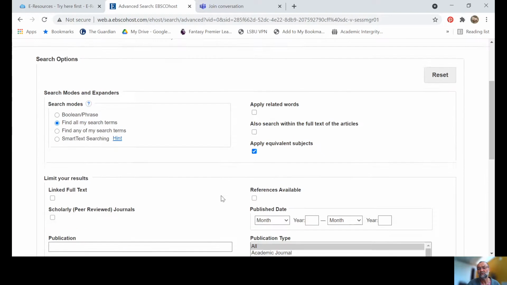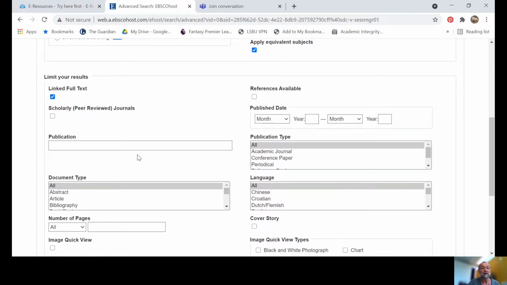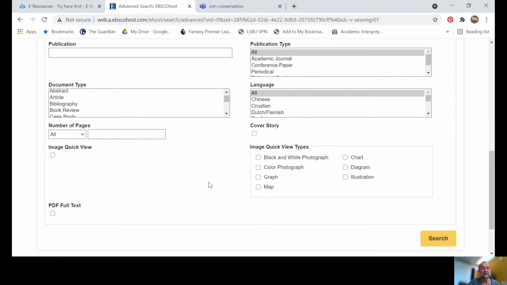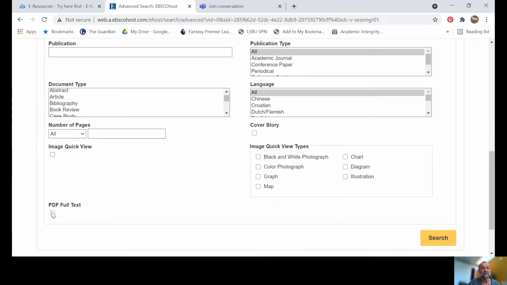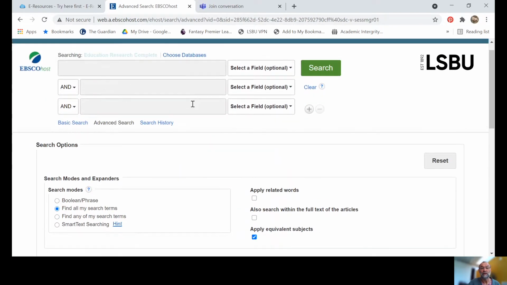A couple of things that I suggest you do before you start searching. I recommend that you click this box here, linked full text. Simply that means that most of your results will be things that are easily accessible for you. So that's really worth looking at. I don't bother with that one really. I just assume that most of the stuff I'll find here is going to be relevant. I think that's enough for now. So let's go there as well, PDF full text, I think it's probably useful as well. Let's tick those two boxes, and then I start searching.